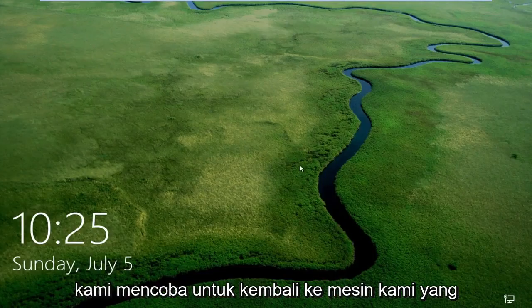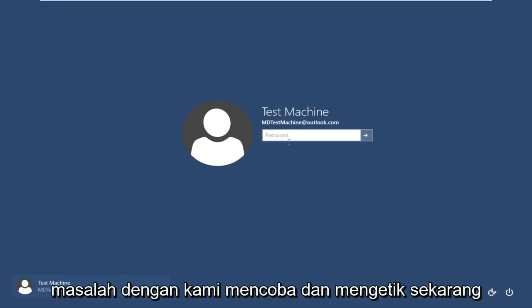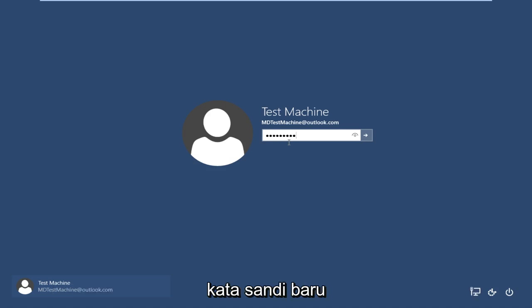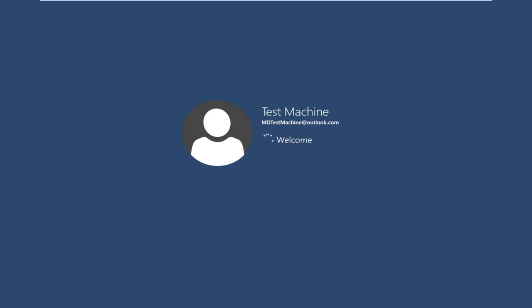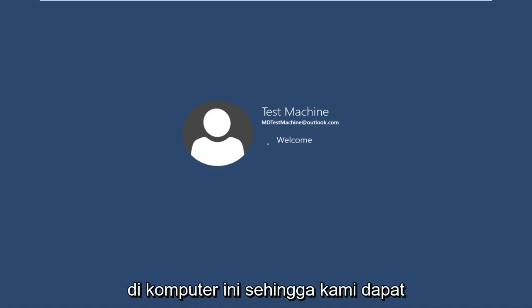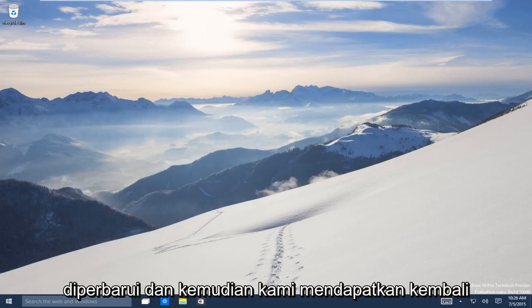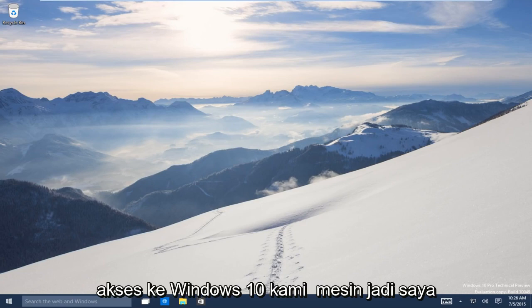Now if we try and go back over to our other machine here that we're having the problems with, if we try and type it in now, our new password, we are already connected to the internet on this computer, so we can see that it just immediately picked up on our updated password, and now we regain access to our Windows 10 machine.